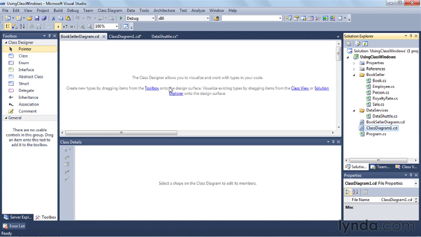Now let's look and see what it says here. The Class Designer allows you to visualize and work with types in your code. Create new types by dragging items from the toolbox. If you go over and open your toolbox, you may not see it on your screen, but you can go to View, Toolbox. Here's a listing of the things I can create. I'm going to come back and show you how to use that in just a minute.